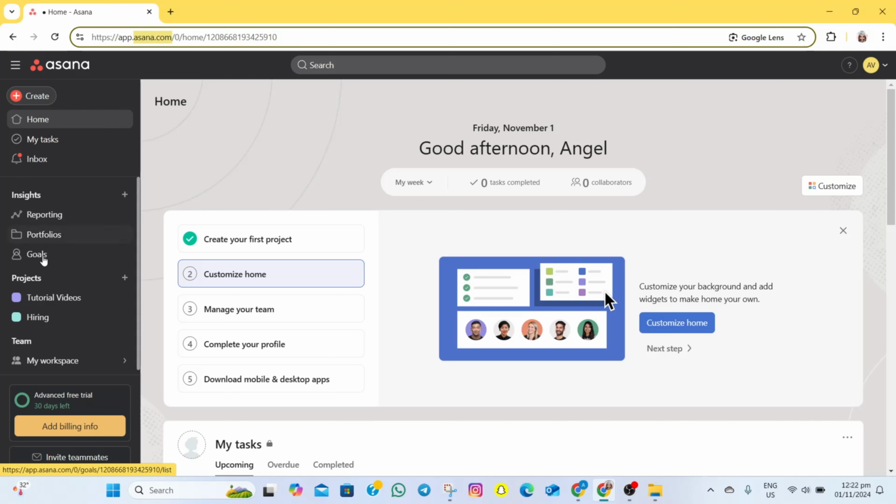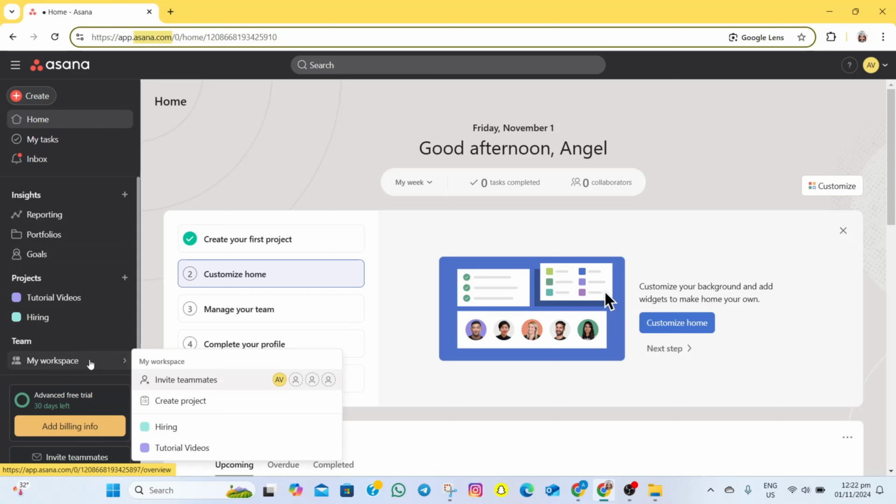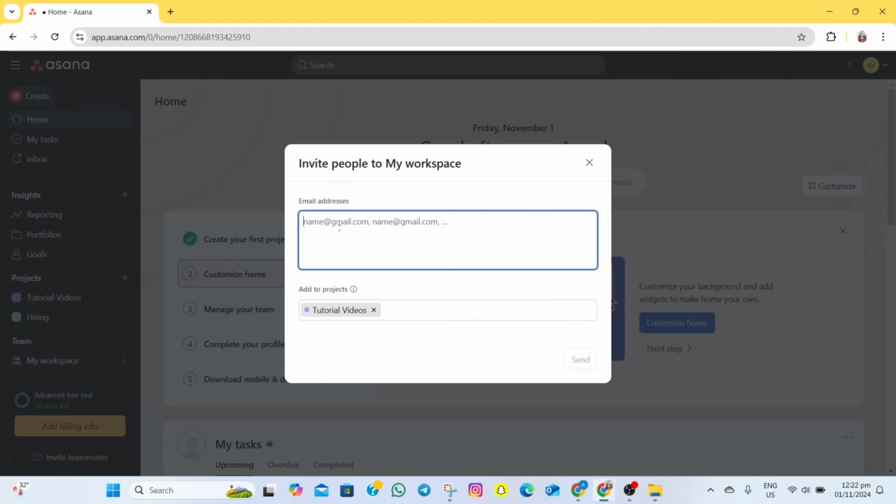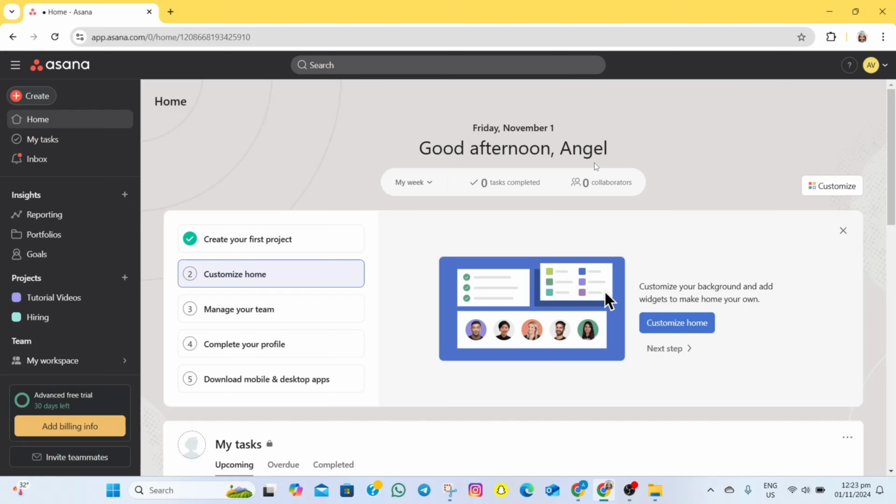So the first one is by hovering the cursor here on the My Workspace option, and then a pop-up menu will show you this invite teammates. All we need to do is to tap on this one, and then in here we can now start typing emails or accounts that we want to invite as a guest on our Asana account. So in here you can type as many accounts that you want, and then once you're done, simply tap on the send option.